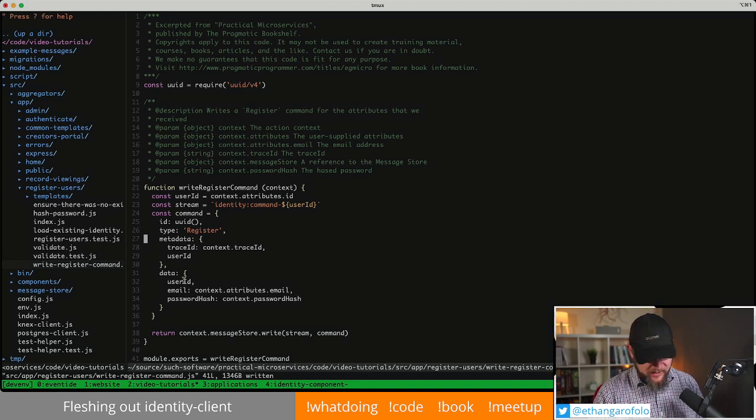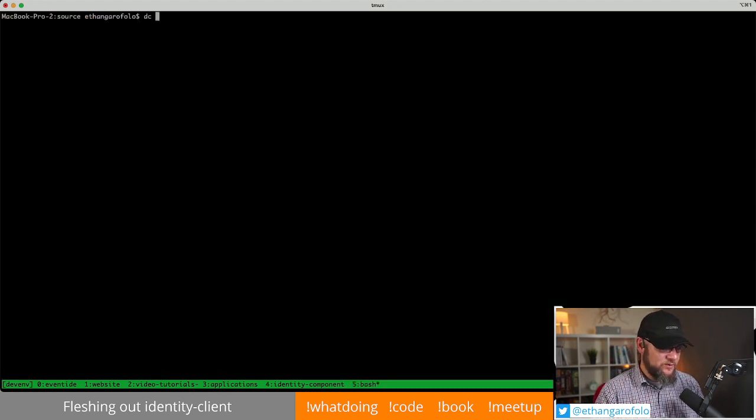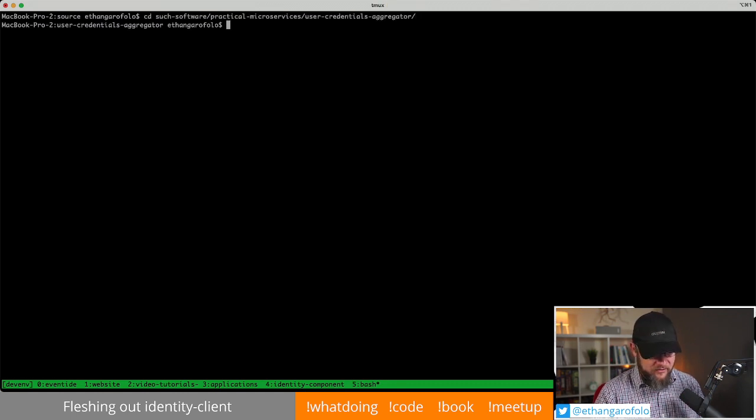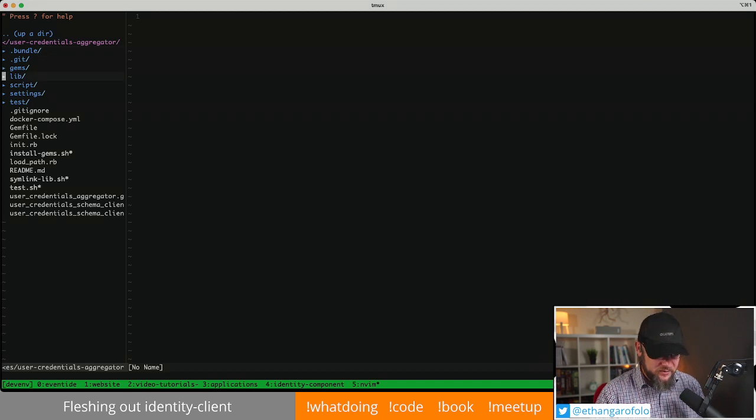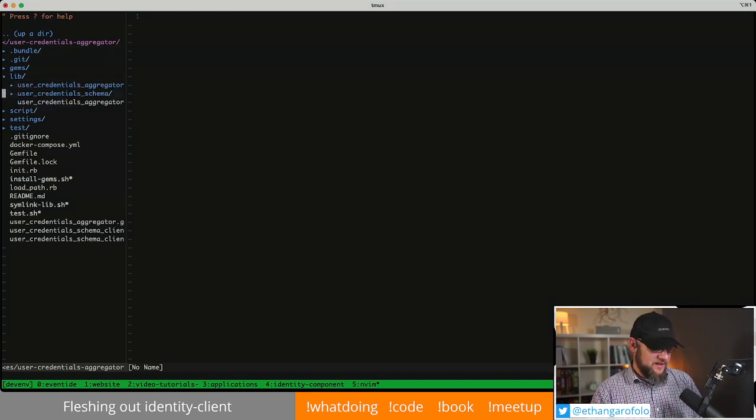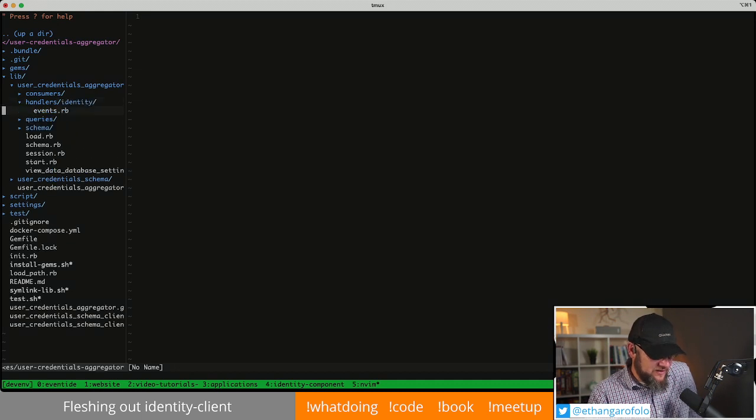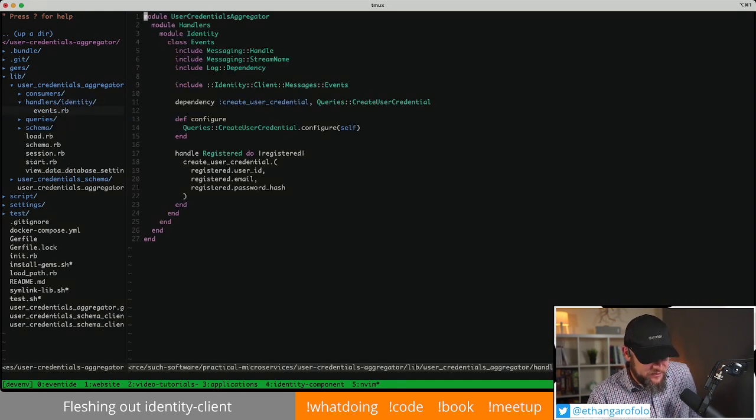And I am going to call it identity ID. Really important: what did we call it in the aggregator? If we go to the Microservices UserCredentials aggregator, to the handler, it's saying user ID. So I think a few weeks ago when I made this decision, I stuck with user ID to stay true. So we'll change it in the identity component.